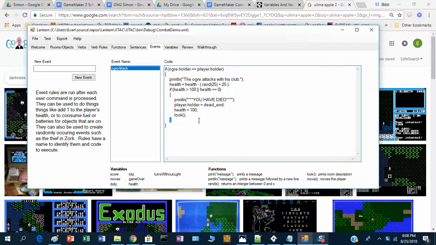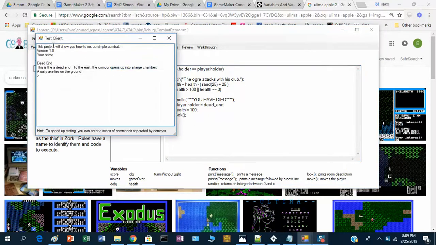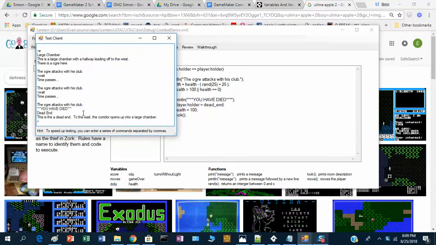Now we have to add the part where the player can attack the ogre. So actually, if I run this, let's see what happens if I say take axe, I go east. So now I'm in the room with the ogre, and it says there's an ogre here. The ogre attacks with his club. I say wait. The ogre attacks with his club. And he attacks me again. Every time I'm in the room with the ogre, we're subtracting a random number from the player's health. When it goes negative or becomes 0, we print that we've died, and we put the player back at the start. Okay, so that's good.